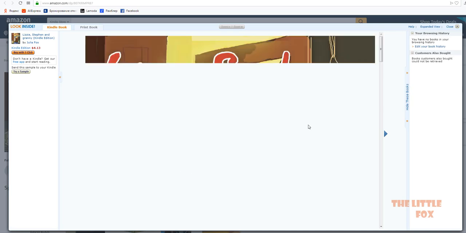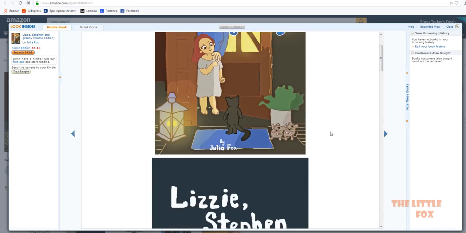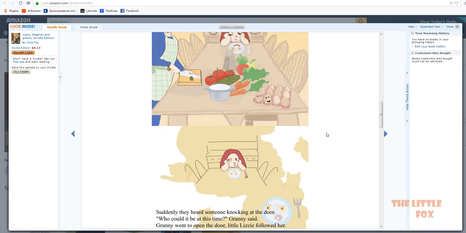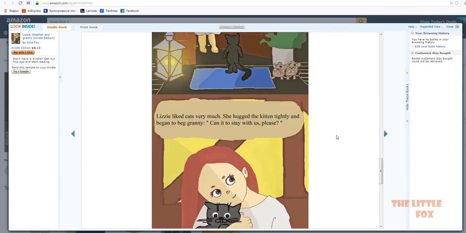You can look inside the book. I really love to do it.